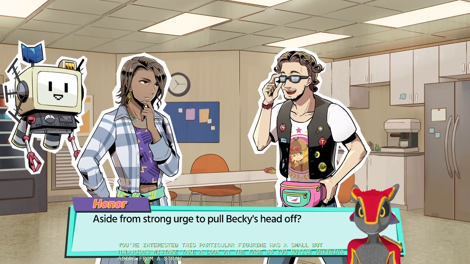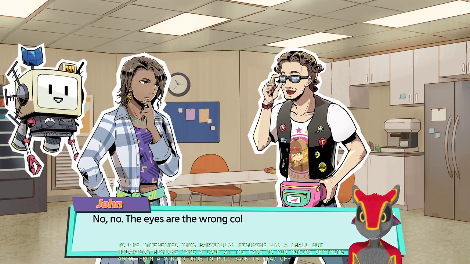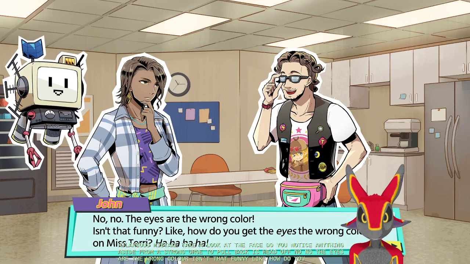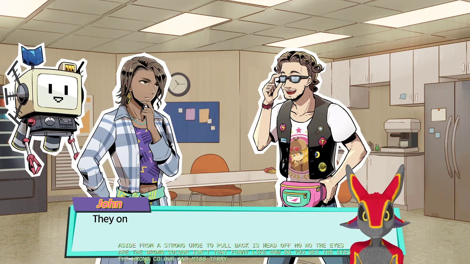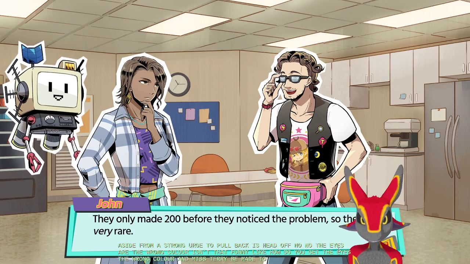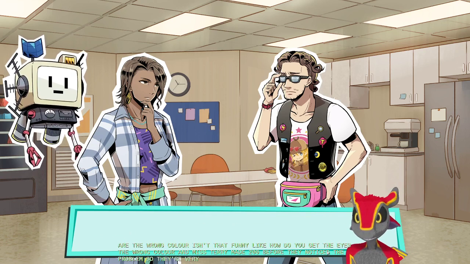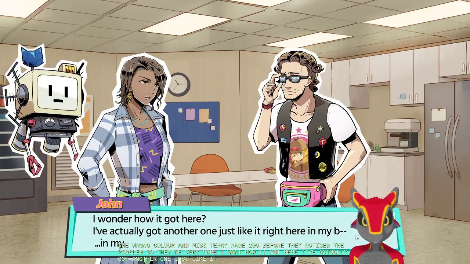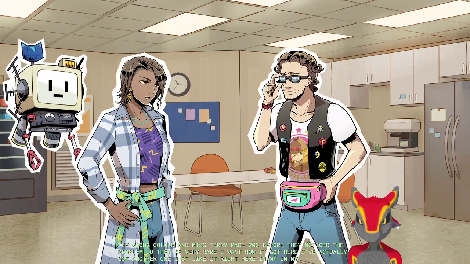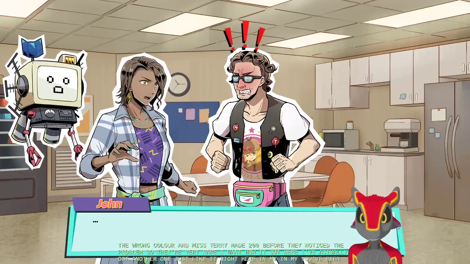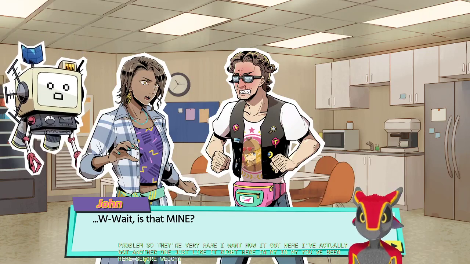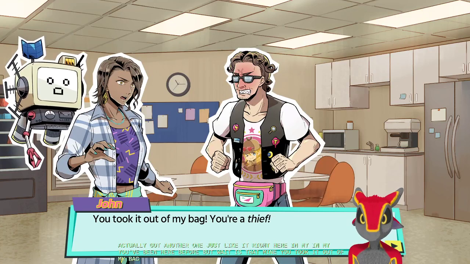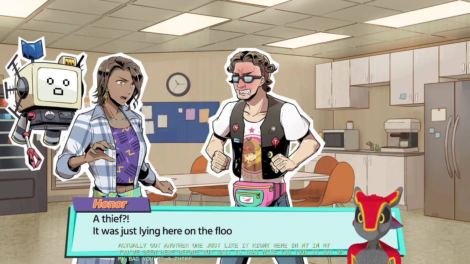Aside from a strong urge to pull Becky's head off? No, the eyes are the wrong colour. Isn't that funny? How do you get the eyes the wrong colour? Miss Terry, they only made 200 before they noticed the problem, so they're very rare. I wonder how it got here. I've actually got another one just like it right here in my... You've been here before. Wait, is that mine? You took it out of my bag. You're a thief. A thief?